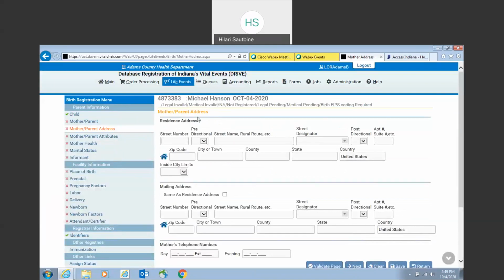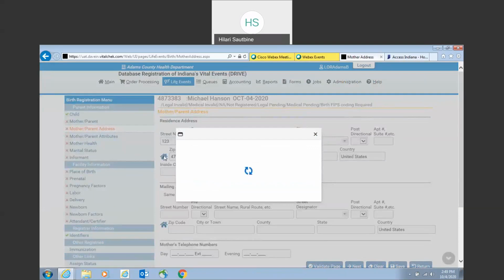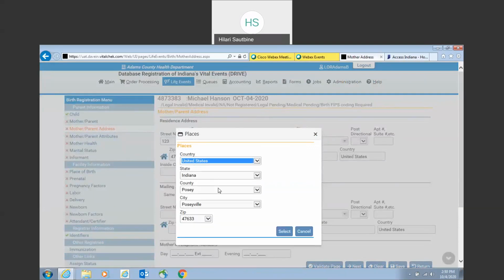And we're under the mother-parent address, so you enter her address. Now, you can search that using that house icon. And in this case, I picked the wrong city or the wrong zip code. But you can see if you put a zip code in there and tab out, it will insert the city, county, or state information for you. So we're going to go back in here.